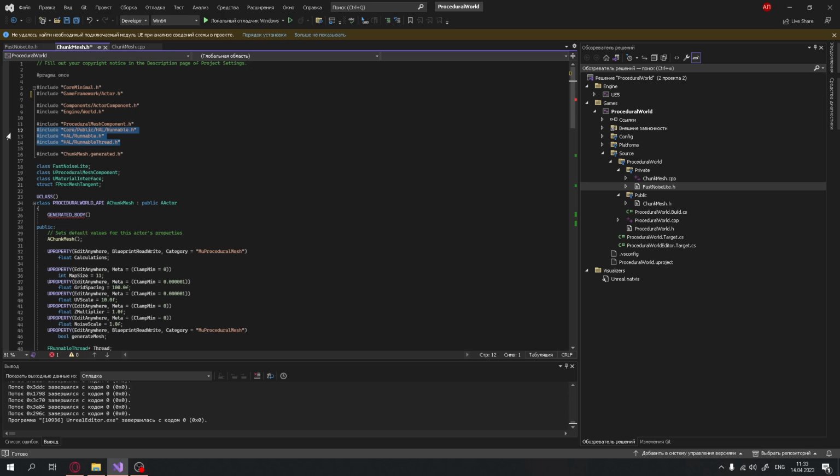You can forget about it for now because it's for our multi-threading. I will show you in future tutorials how to achieve this result. And then here I add several classes: Fast Noise Lite class, Procedural Mesh Component, Material Interface, and I created the structure FProcMeshTangent because it's more convenient to work with this structure.